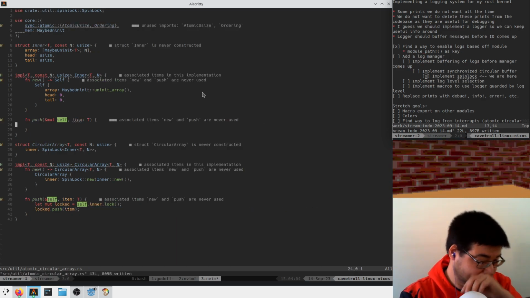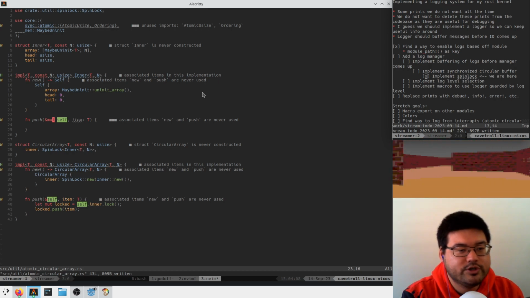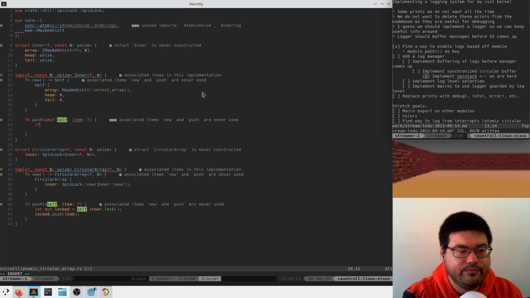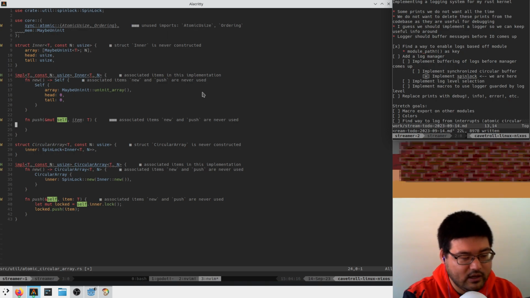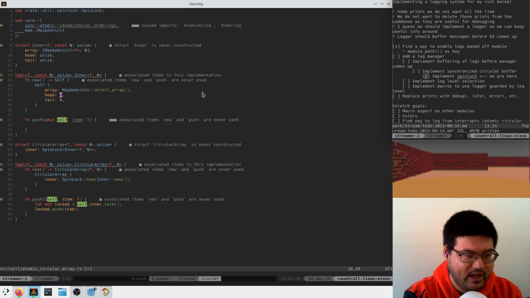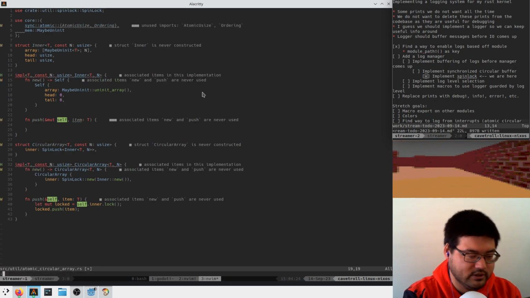So then when we push, what happens? First we need a way to get the index here. When I say get the index, it's because if head and tail are both 1, this should be functionally equivalent to if head and tail are both 0.